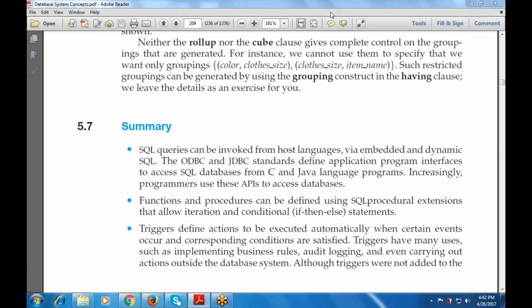Now let's begin with a summary of this chapter. That is the wind up of this chapter. The first point is SQL queries can be invoked from the host language using either embedded or dynamic SQL. There are 2 standards defined: one is ODBC, Open Database Connectivity, and the other is JDBC, Java Database Connectivity. These standards define the application program interface to access SQL databases from the C language and Java language programs. Programmers also use the API, the application programming interface, to access the databases.